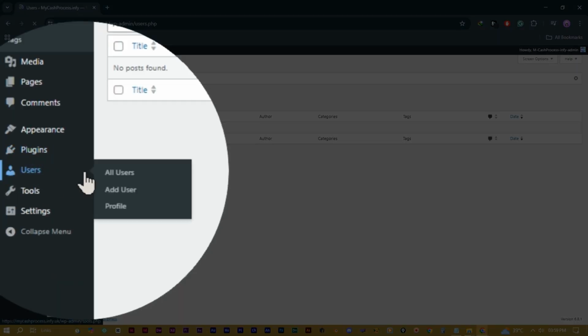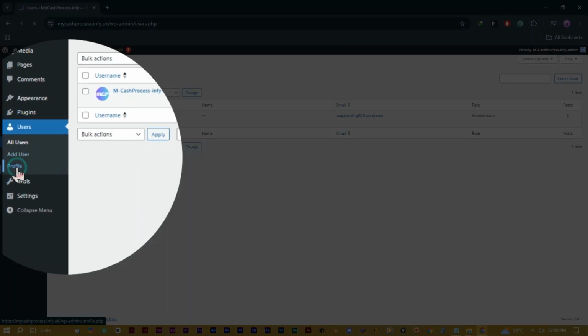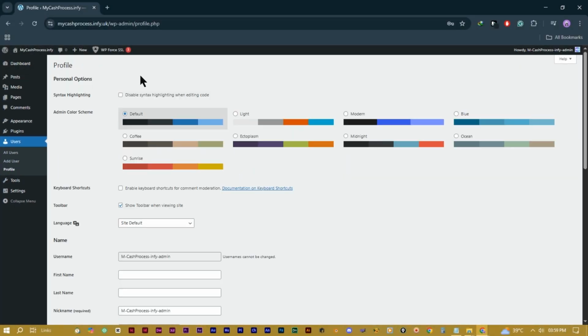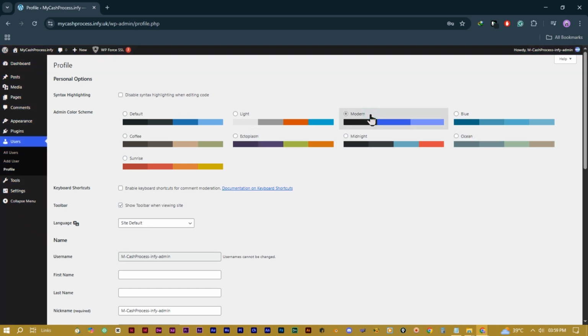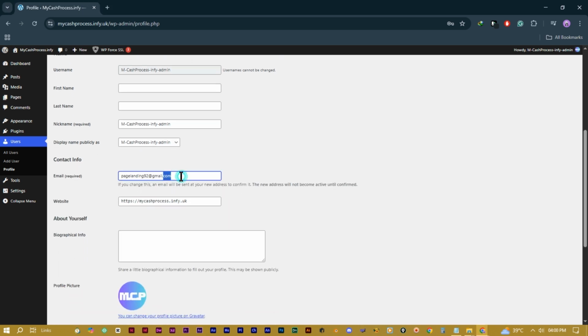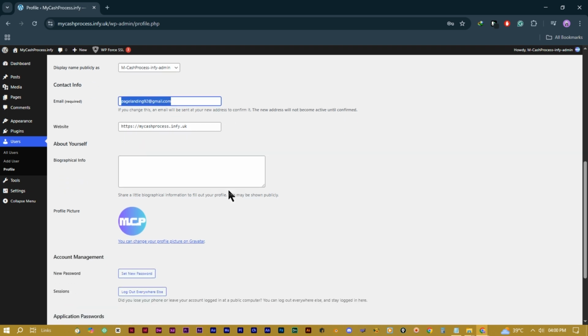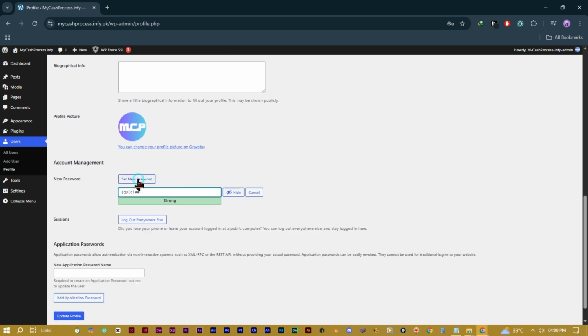Now, let's dive into some key WordPress settings. Head over to Users, then click on Profile. The first option lets you change the back-end color scheme, whether you prefer light, modern, blue, ocean, coffee, midnight, ectoplasm, and sunrise. I personally like modern because it's gentler on the eyes. Scrolling down, you can update your email address here. This is where password reset emails will be sent, so make sure it's an email you can access. If you want to change your WordPress password, click on Set New Password and enter the new one.